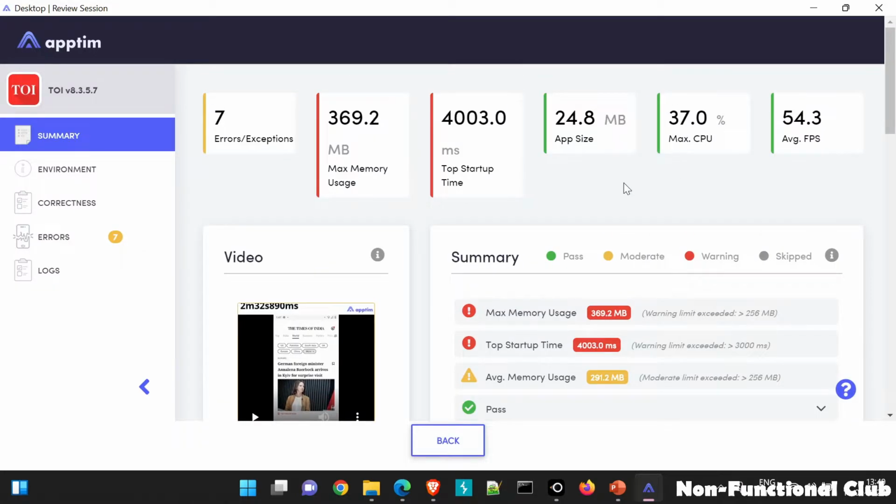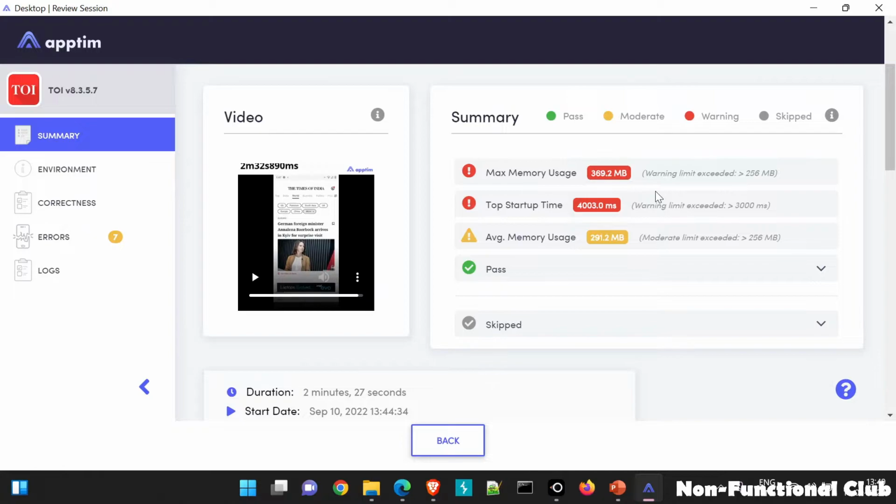Next, if we navigate up, here you can see Apptim has internally calculated a few errors or exceptions. This is the max memory usage during the scenario which we have just tested. This is the startup time it has taken. This is the app size, then the maximum CPU usage and average frames per second. FPS is displayed here. Now, if you go to the detailed report, okay.